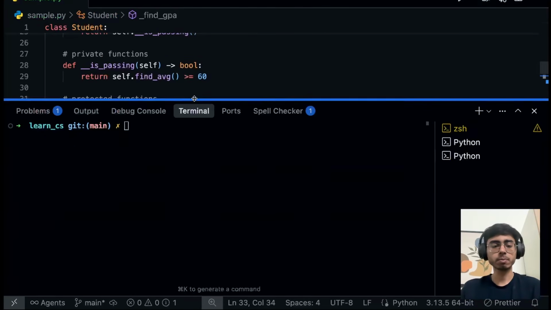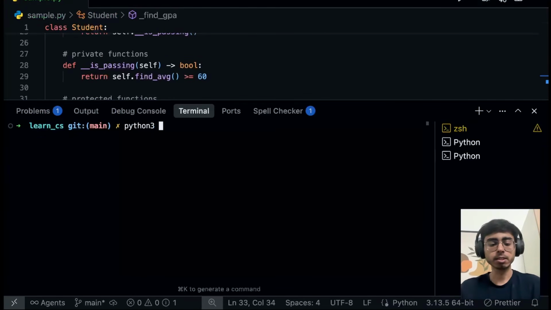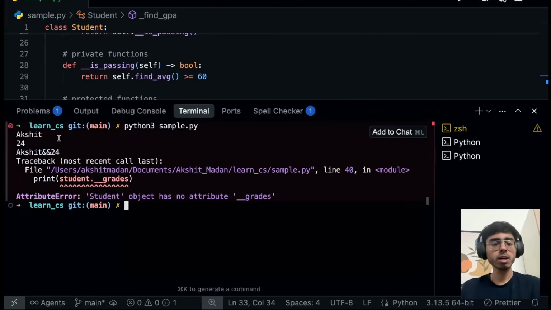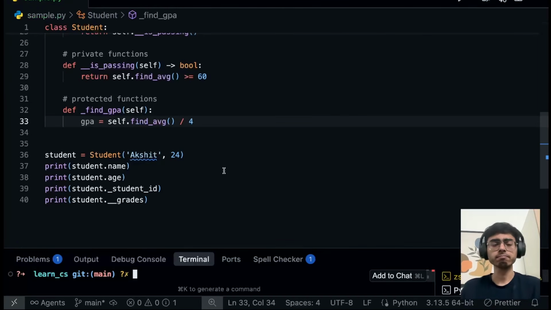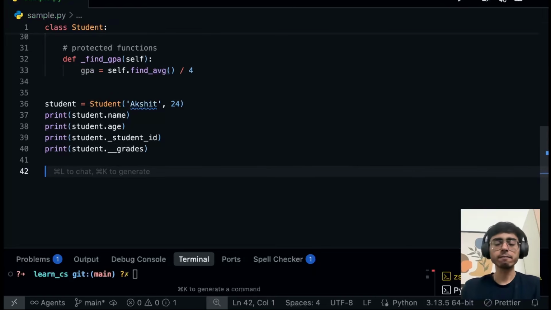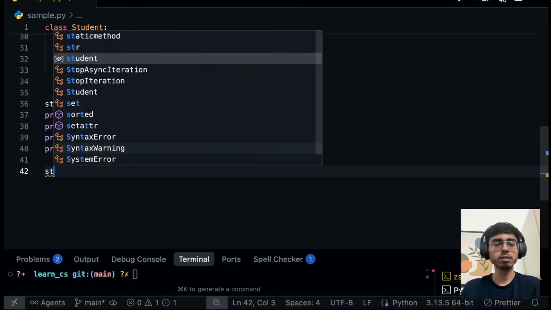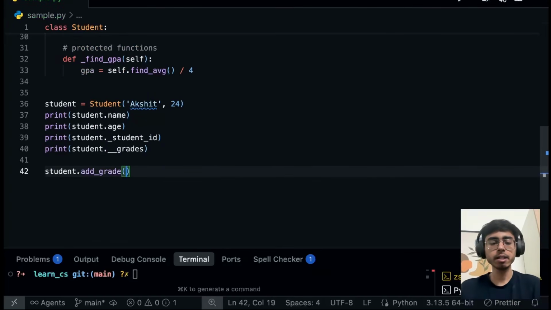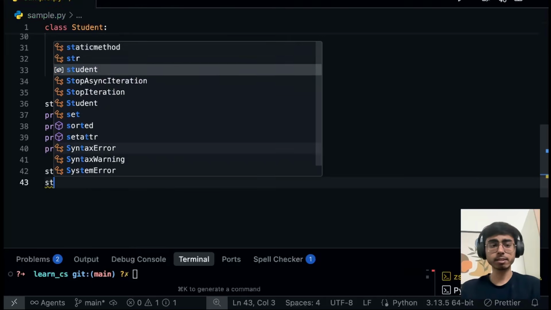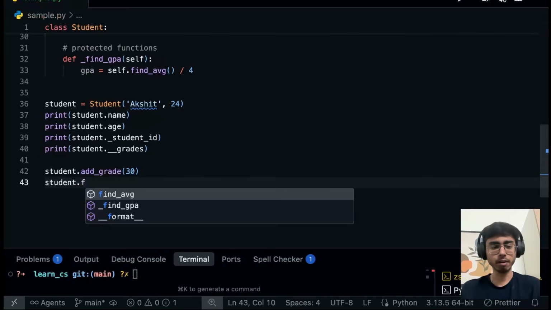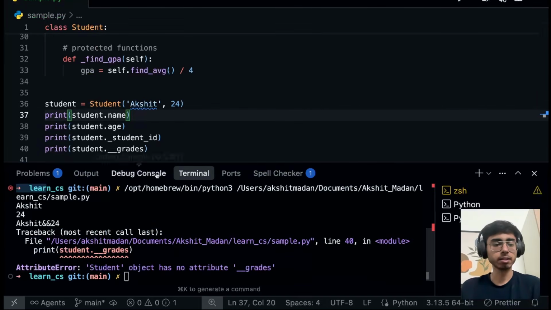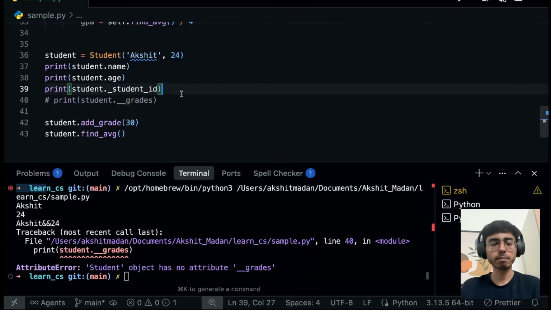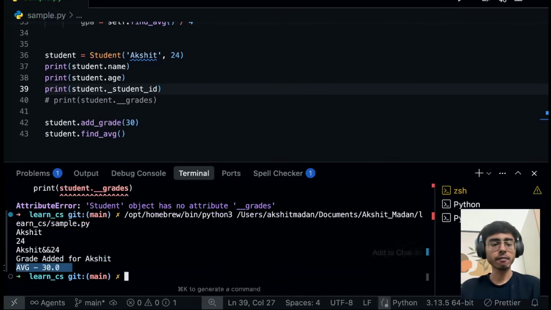Okay, so if I just open the terminal and say python3 sample.py, you see Akshit 24, my ID, but after that it failed because grades is a private data member, so I cannot access it. Now, if I add a grade to the student, add_grade, and I can add like 30. Okay. Can I access the average function? Yes, I can. So find_average. Okay, I'll save it and I'm going to run it. It is failing over here, so I'll just comment it, save it. I'll run it, and average is 30.